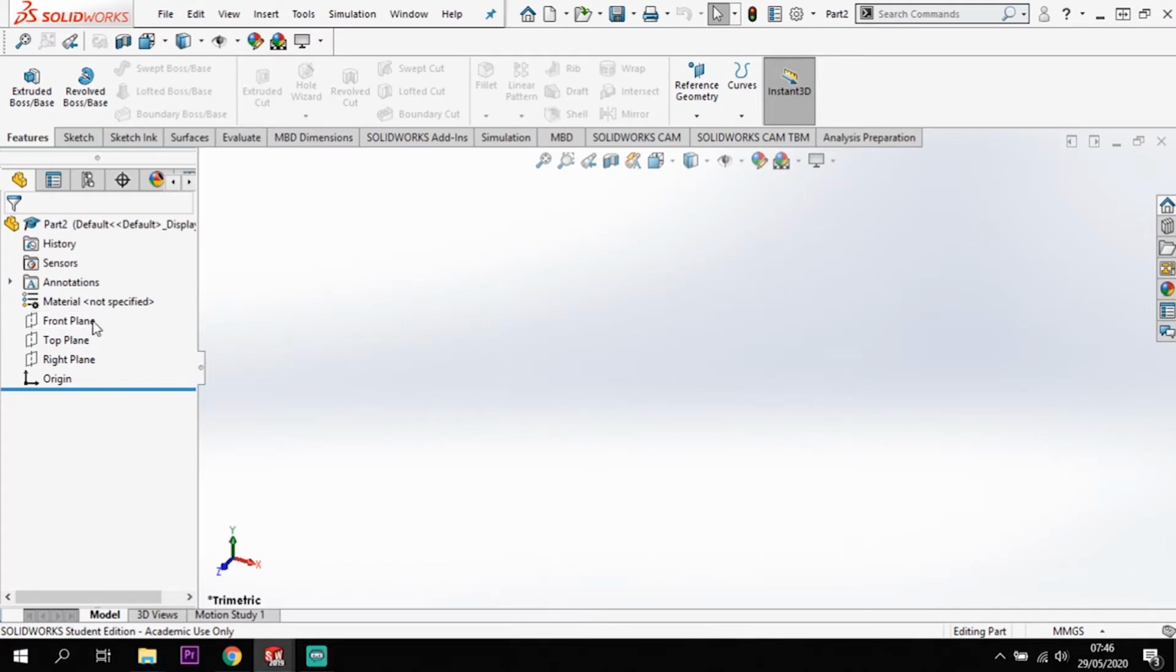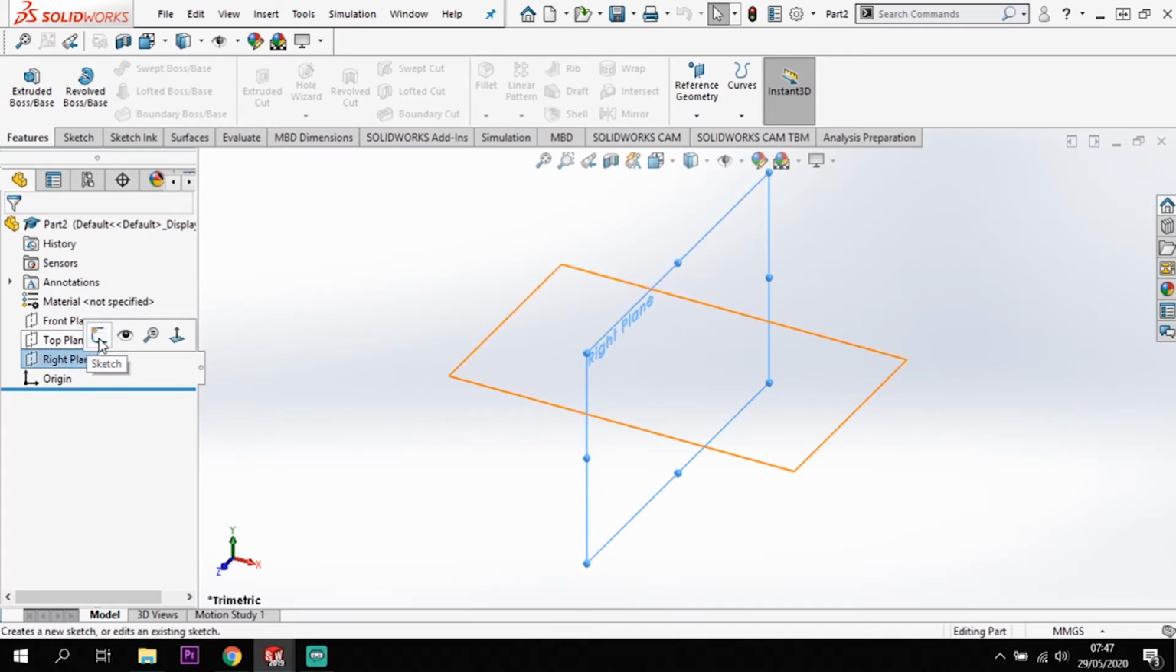So let's dive into this in terms of creating our model. The first thing we're going to do is grab our plane. It doesn't matter which one we're working on. I'm going to go for our right plane in this case, and I'm going to sketch on that right plane.